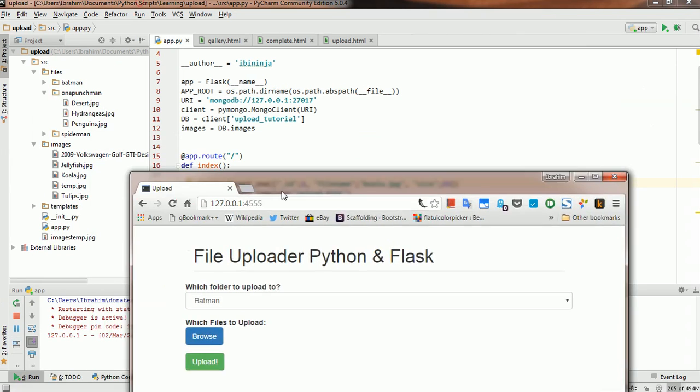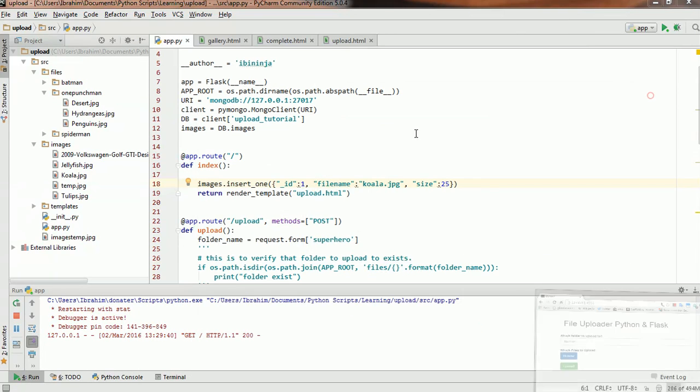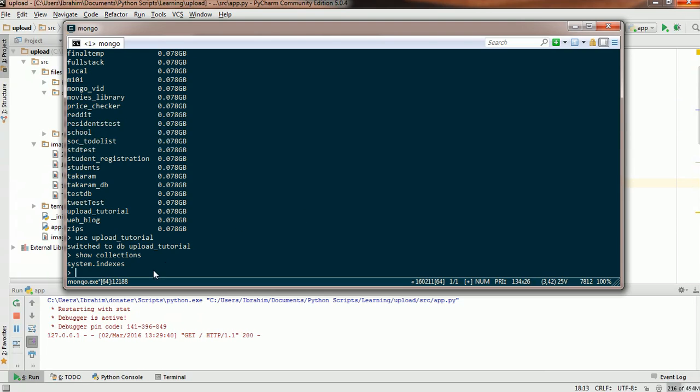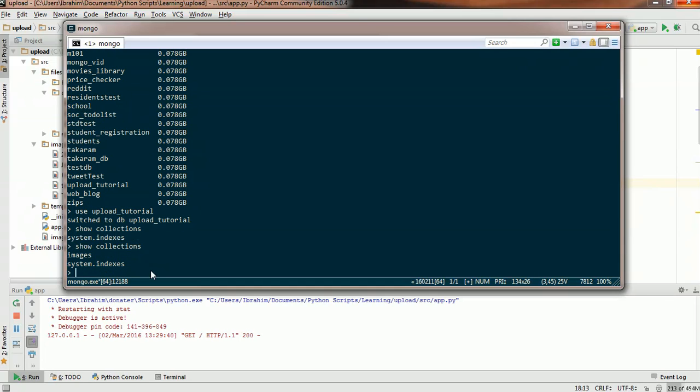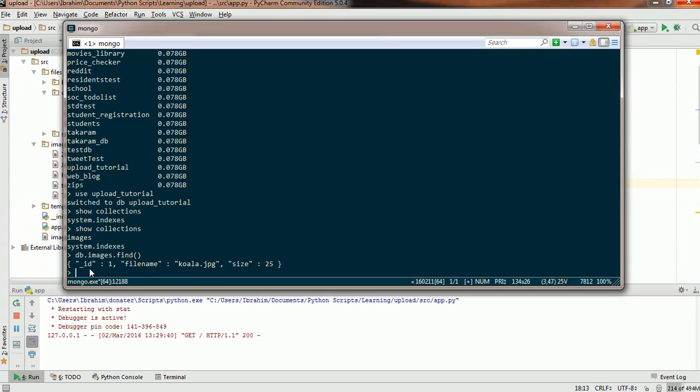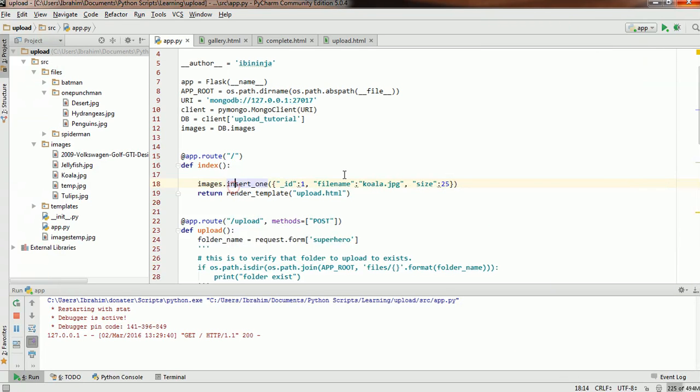Okay, so 1, 2, there we are. So it's on load. As the moment we load the home, this query should be executed. So let's go back to the database and show collections again, and indeed we see that the images table has been created. And if we try to show the elements in images, db.images.find, just to give us all the results that we have, we now have the ID equals 1, file name equals koala, and size equals 25, and this is exactly what we have specified here. So I think we've done a good job so far.